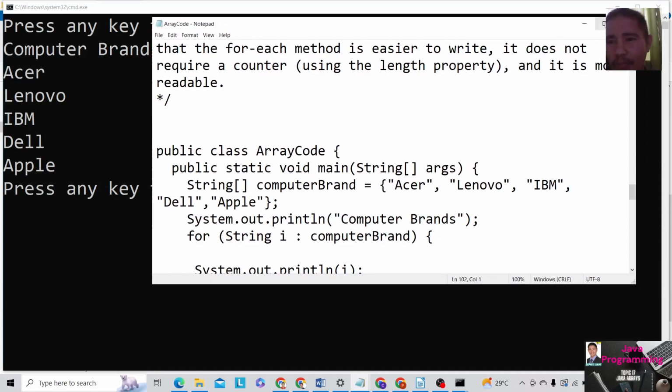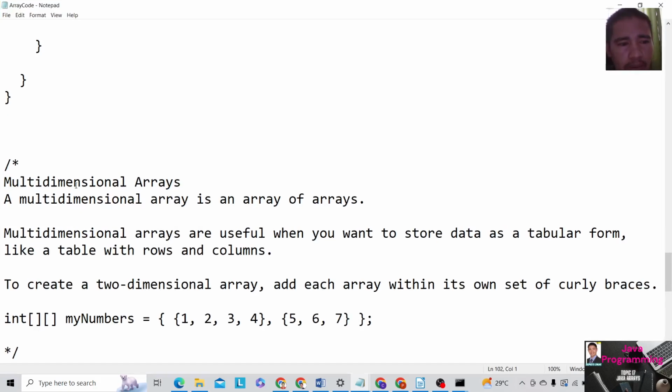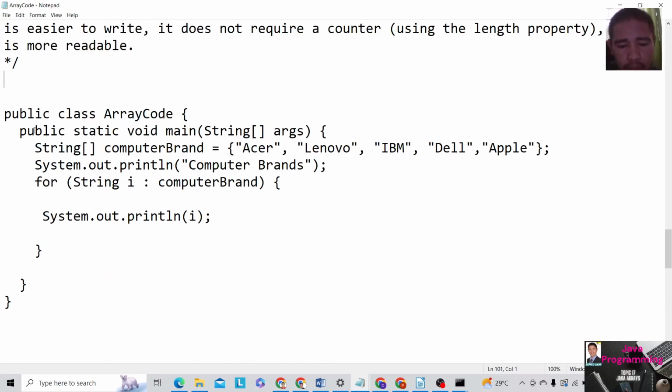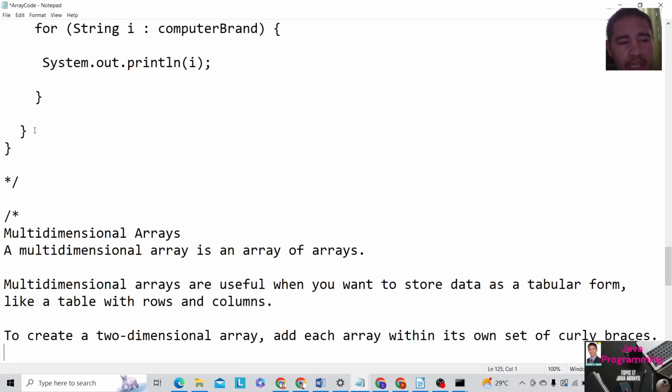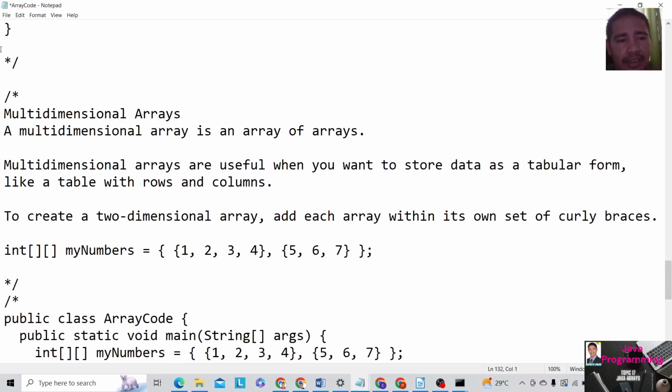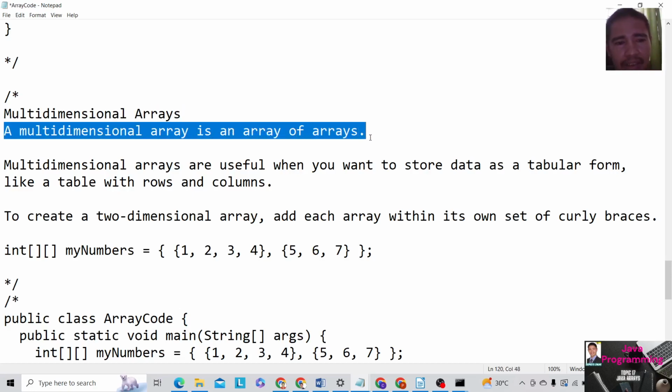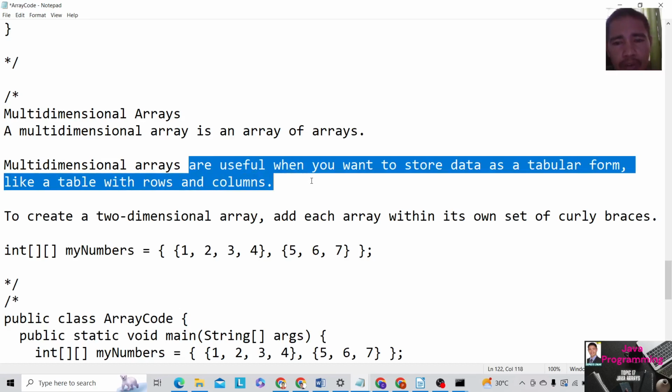Okay, so I hope you were able to do the code. For our next topic, we are going to disable this. Okay, our next topic is about multi-dimensional arrays. So what is a multi-dimensional array? A multi-dimensional array is an array of arrays. They are useful when you want to store data in tabular form, like a table with rows and columns.